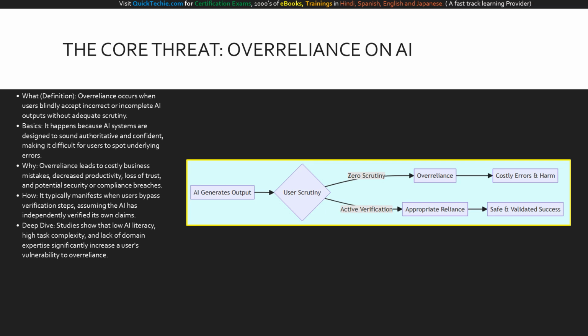To understand why we verify, we must understand the core threat we are fighting: over-reliance on AI. What is over-reliance? It occurs when users blindly accept incorrect, biased, or incomplete AI outputs without applying any scrutiny. The basics of why this happens come down to human psychology and system design. AI models generate text that sounds incredibly authoritative, confident, and articulate. This polished presentation makes it inherently difficult for users to spot factual errors.